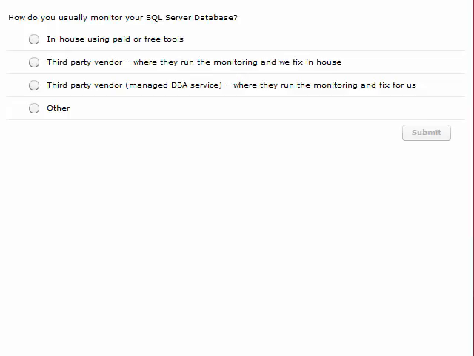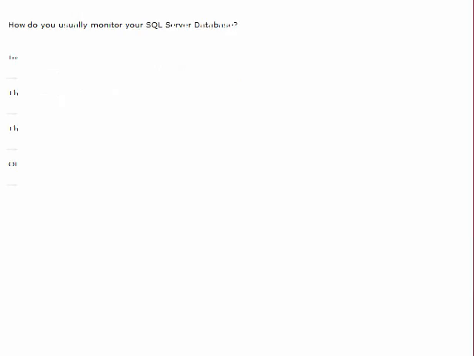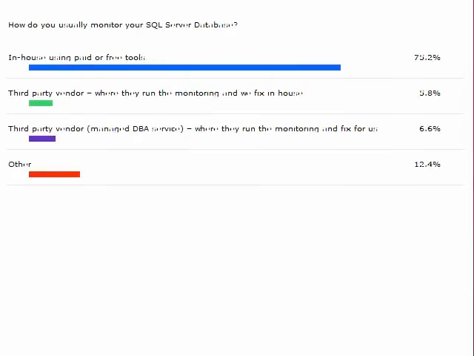Okay, we've had a few seconds, so let's see what our poll results are like. It seems like most people, 75.2%, are using in-house or paid or free tools to do their monitoring. A smaller percentage, 5%, are using a third-party vendor to do the monitoring and they're doing their fixes in-house. A slightly larger percent are using a third-party vendor to do the monitoring and the fixes. And 12% are using some sort of other means to do this. Perhaps it's a manual solution where you're not really using tools. That is doable. But anyway, it seems with our poll, most are using in-house or paid tools. So anyway, let's jump into our presentation.